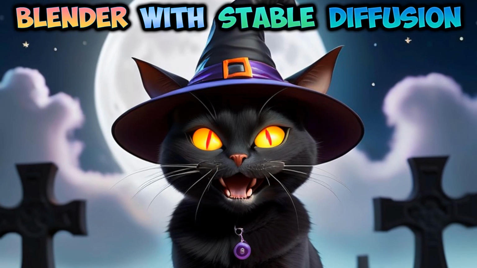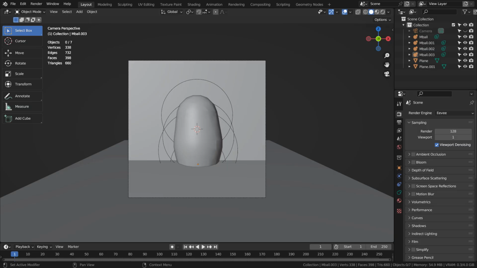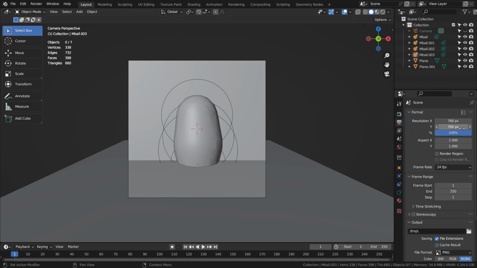In this tutorial, I'll show you how to create this image by using Blender and Stable Diffusion XL. Please use Eevee with 768 by 768 resolution without composite nodes, and also set the background strength to 0.5.